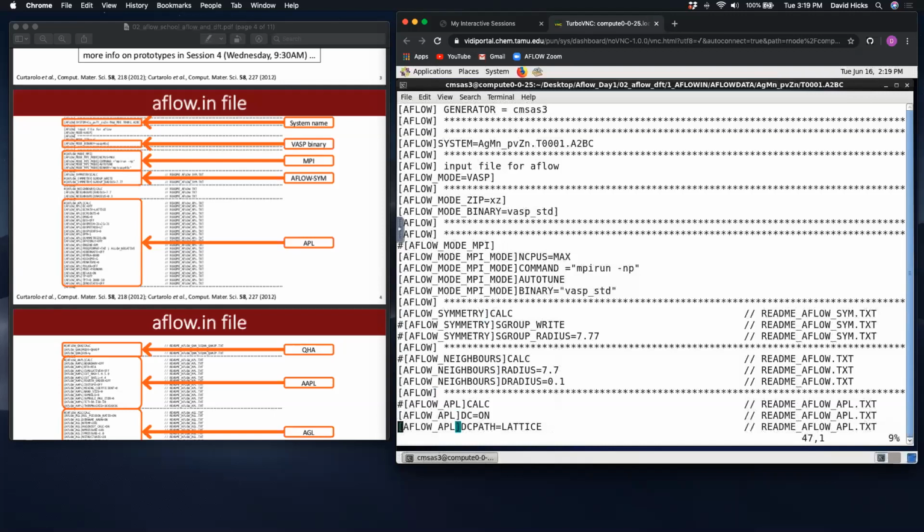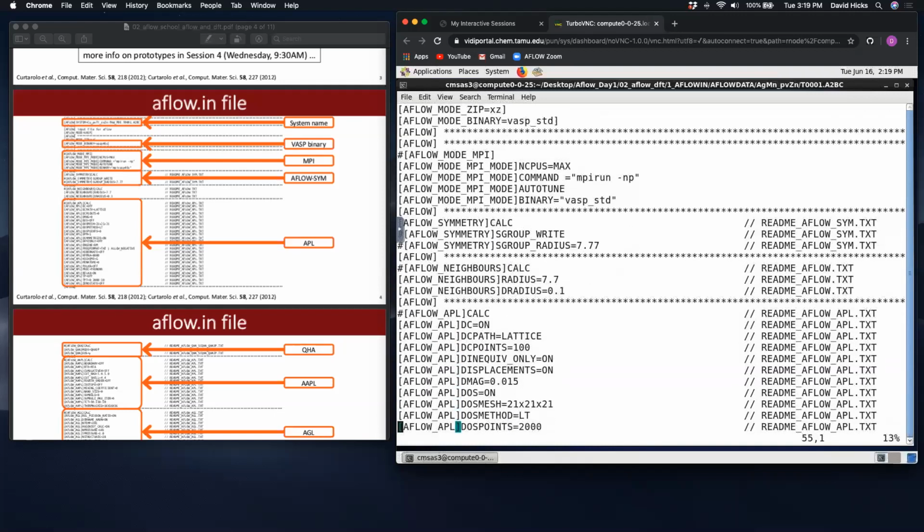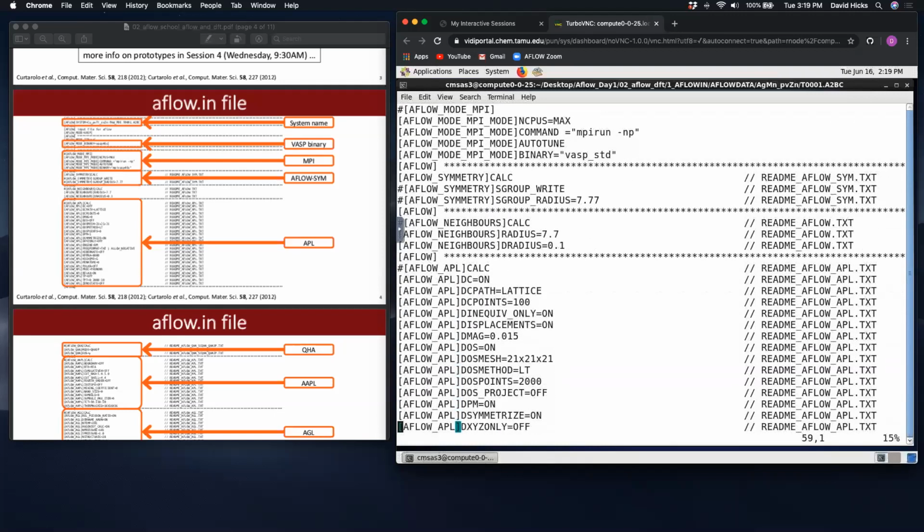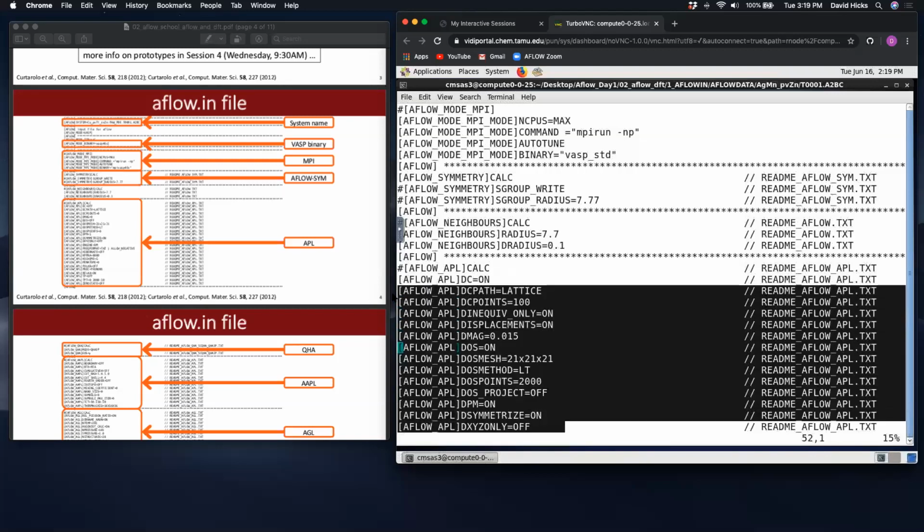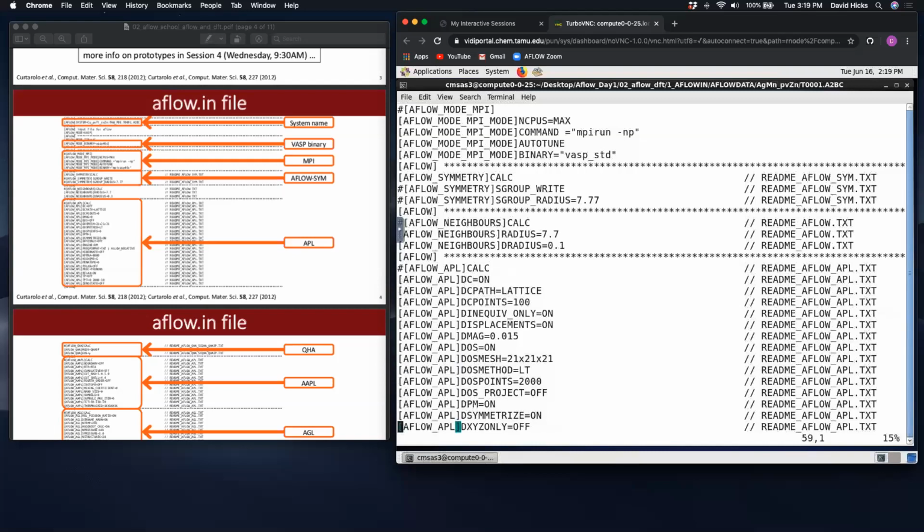We're going to ignore this neighbor calculator. And then, as we've said, there are different modules. For instance, if we wanted to run a phonon calculation. So this is designated by aflow APL calc, but we can see that it's commented out. But later on, I think in session 9, Marco's going to be talking about phonons. And he'll talk about all of these options that are shown.